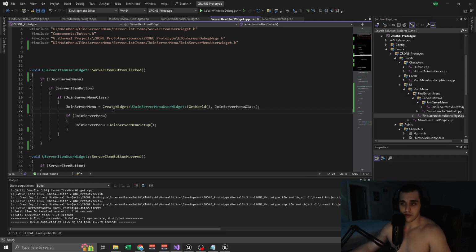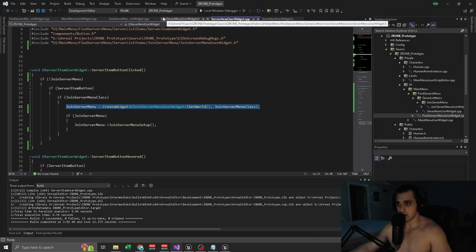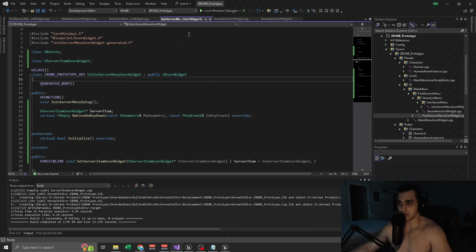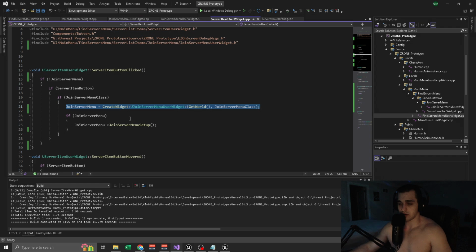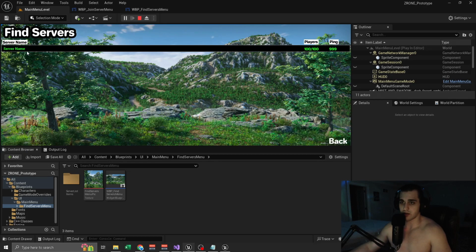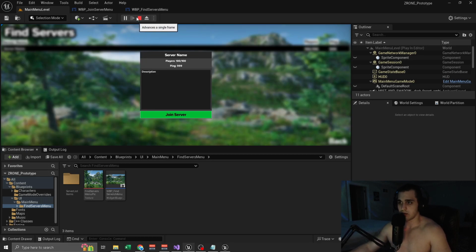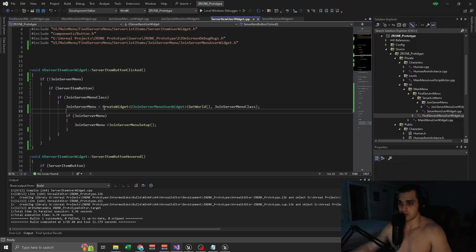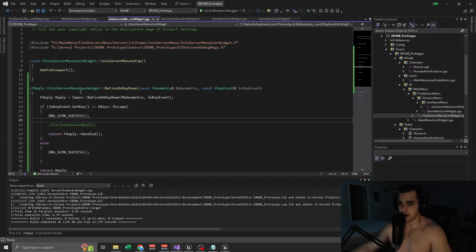I wanted to basically do this. I didn't want to create the widget here in this class. So I click my join server menu, and it gets created inside of the server item user widget. I want to run this functionality inside of my actual join server class, not here. Although it kind of makes sense, because I click the server item and it creates it here. But I was planning on creating this widget and running this function inside of the class itself.